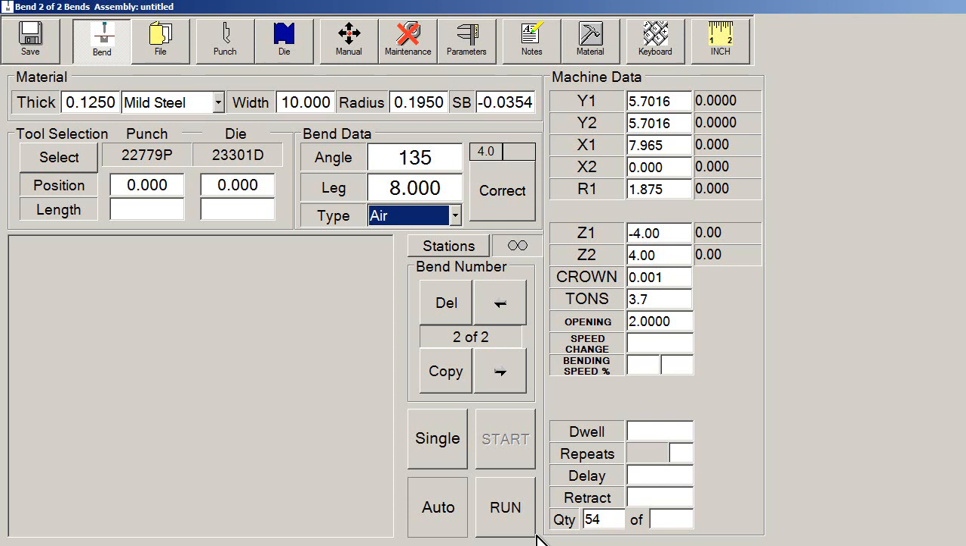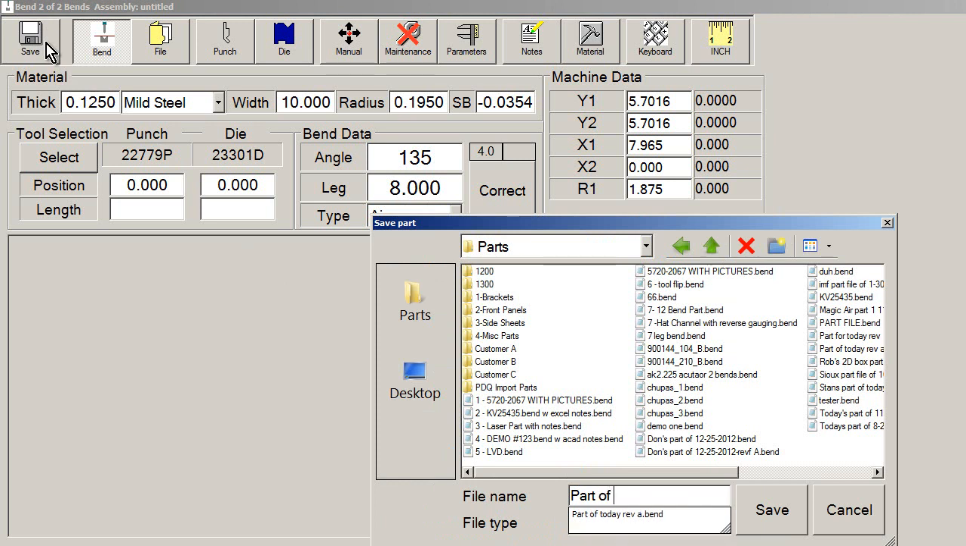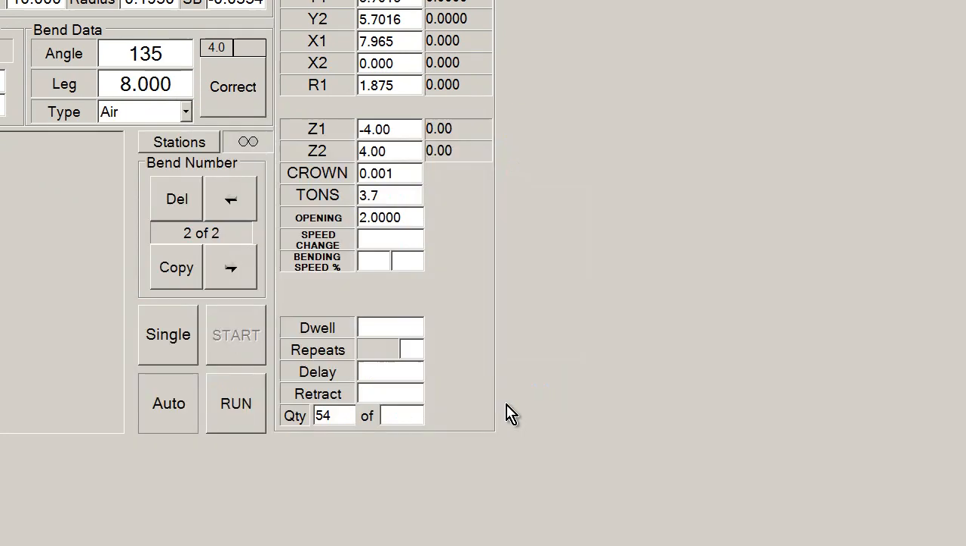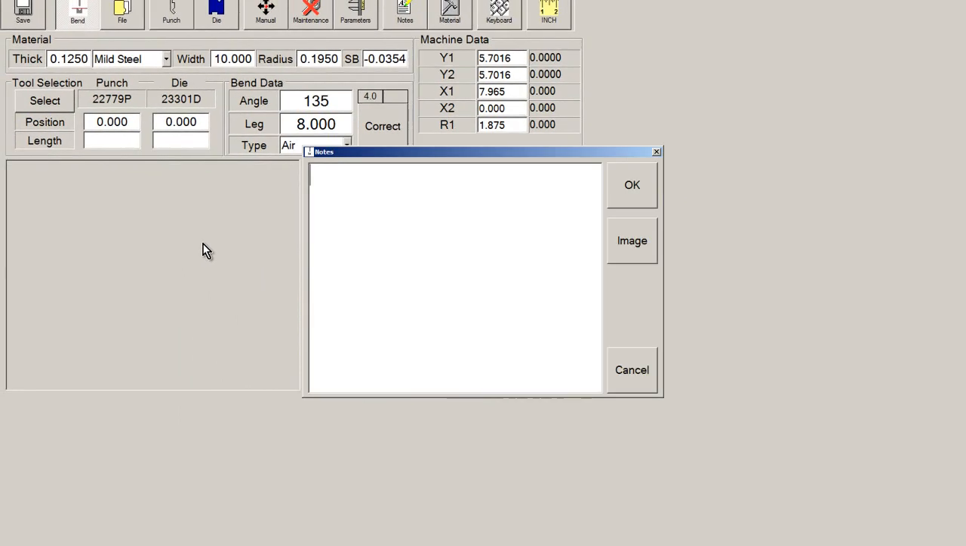The operator can then save this part in much the same way as you save a Microsoft Word or a Microsoft Excel file using any legal Windows character. And note, the radius and back gauge setback are automatically calculated. Now if you want to add a picture to illustrate the part bend for the operator, you simply click and import a standard graphics format picture as follows.